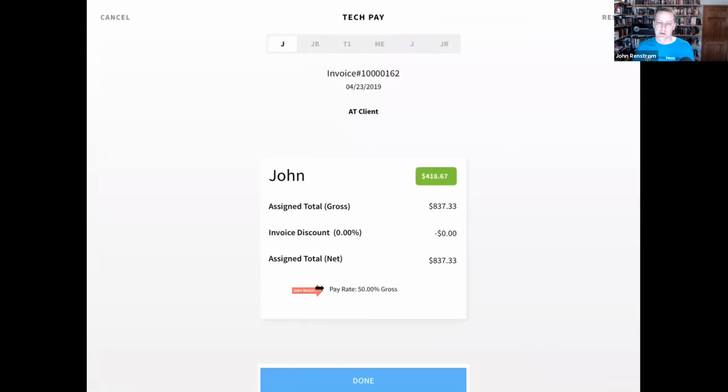Okay, so the original John character, he gets 50% of the gross. Gross is this assigned total gross here, and then the discount gets taken into effect. Even if they're getting paid off of net or gross, here he's paid off of net. So the pay off of net would be off of this figure here after the discount.